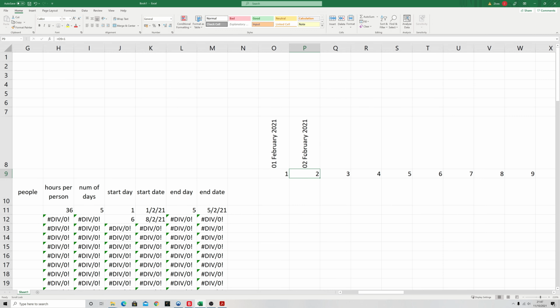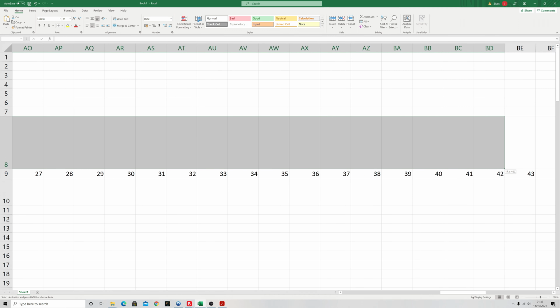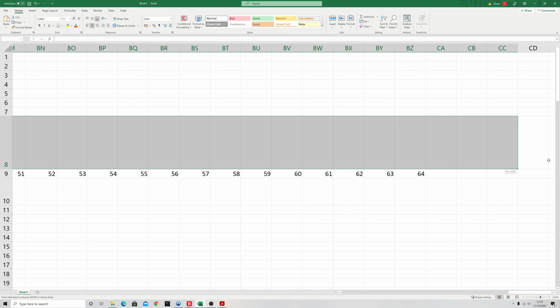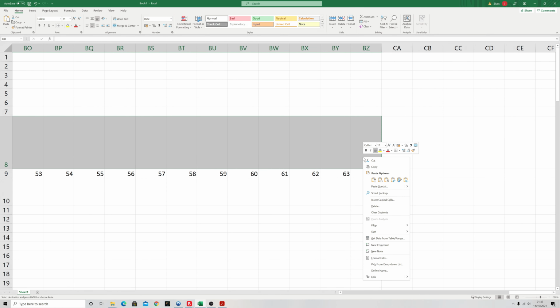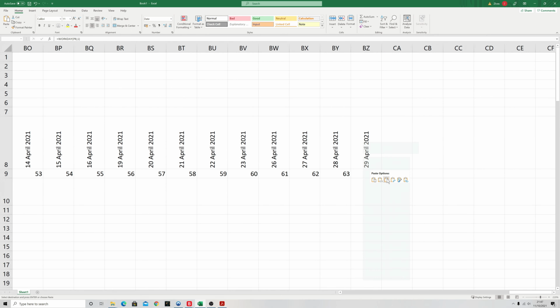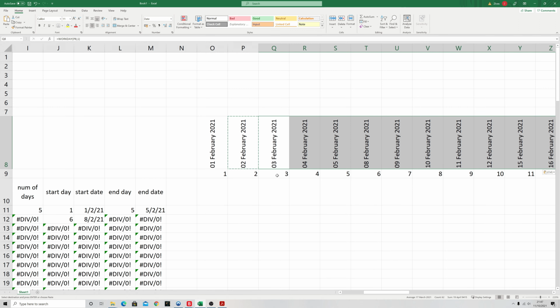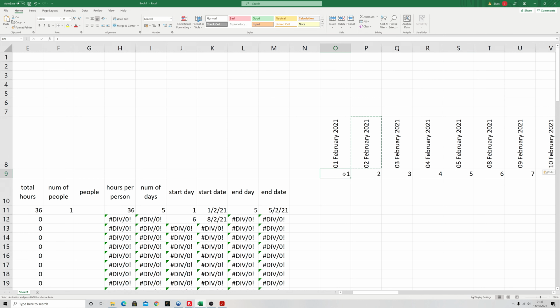So now we've got the next date. And again, we can now copy this and we can slide it across all the way up to our 64. Right click, and once again we are going to copy the formula. So now we can see we've got the dates along the top along with the numbers here as well.